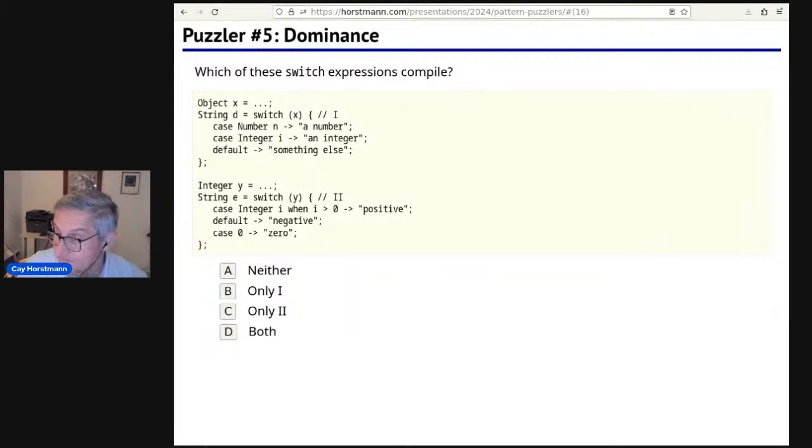Oh, wow. That's always good when you get all four possible answers. So I'm going to say that this one here can't compile. And just to be difficult, I'm going to say this one can compile. So that would be this one here. And that was, in fact, the majority answer. Not quite, but it was the most frequent answer. And it's also the correct answer.